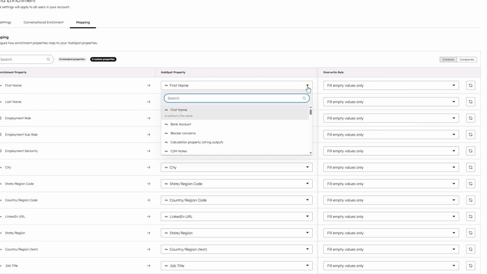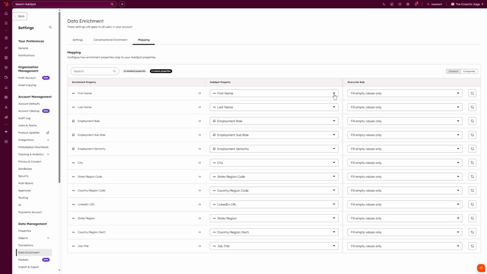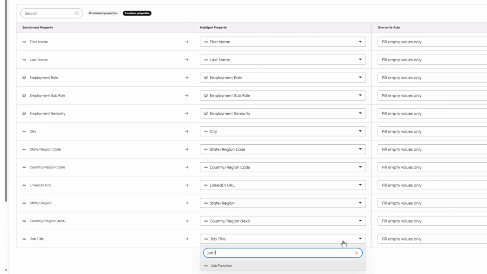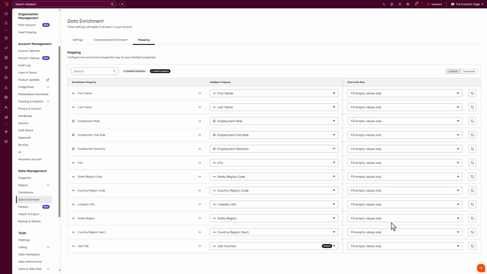You can also choose to match an enrichment property to any HubSpot property. For example, let's say you have a custom property called Job Function that you've carefully segmented. You don't want enrichment to overwrite any previously recorded data there. Set that property to fill empty fields only. Or maybe you have a last enrichment date field that you always want to update. Set that to always overwrite.